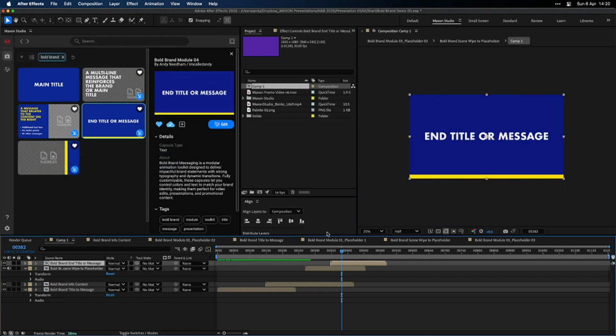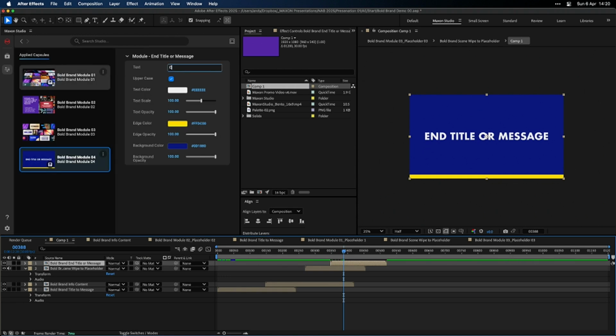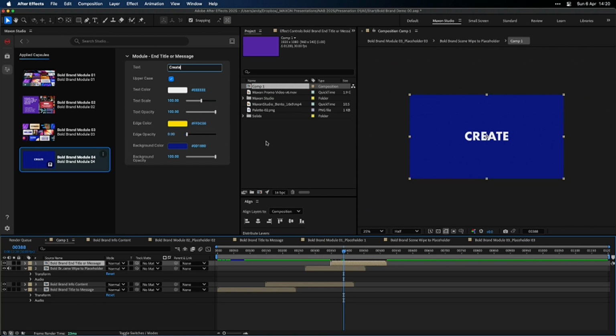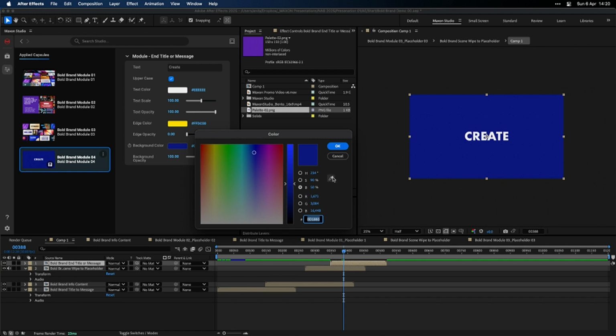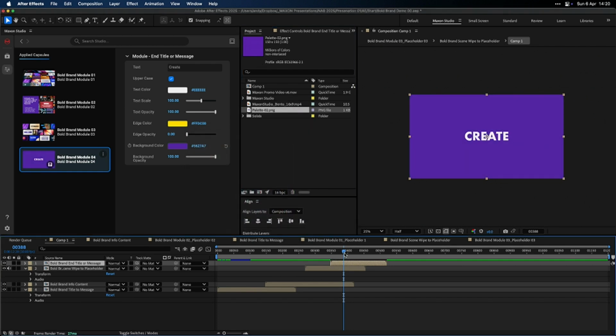And this is simply going to say create. We'll get rid of that edge. I don't think we need it. And we'll change the background color so it fits within our scheme. Okay. And that's going to be create. And then what I want is another one of these. So I want to retain all those edits that I've made.